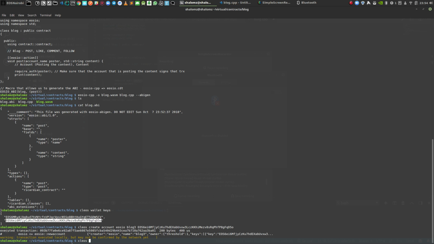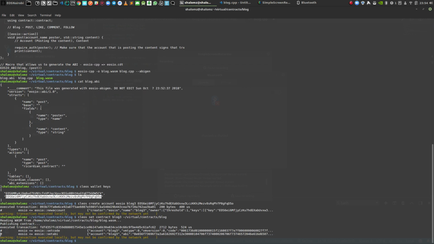So what we're going to do is deploy this contract to this account that we've created. So we use the cleos set contract command, and we are setting this contract to this account blog3, where the path to the compiled code is in the contracts blog folder. Yeah, so that is where the code is. So we run this, and the transaction has been executed successfully.